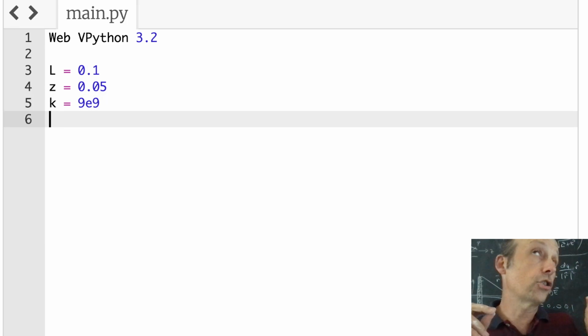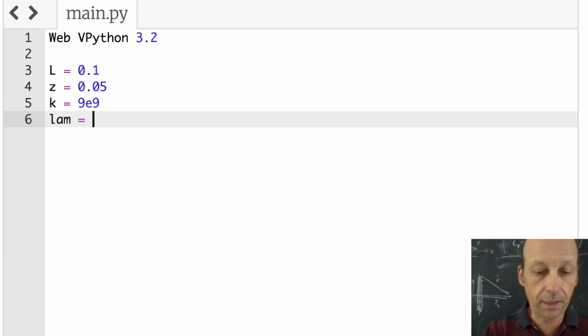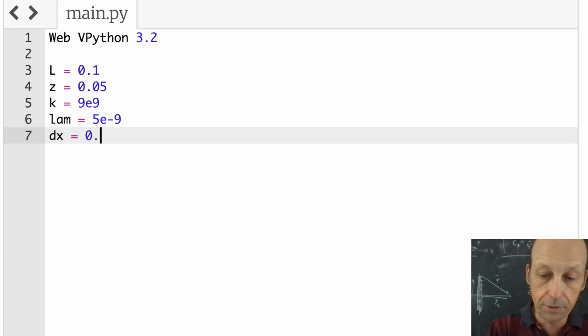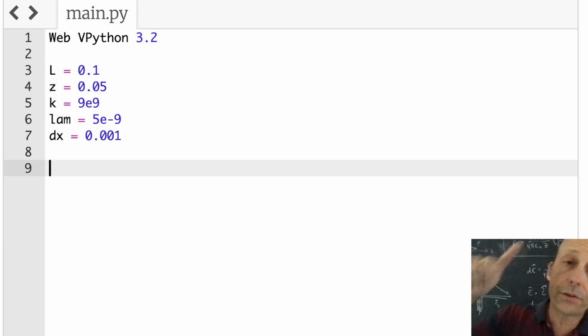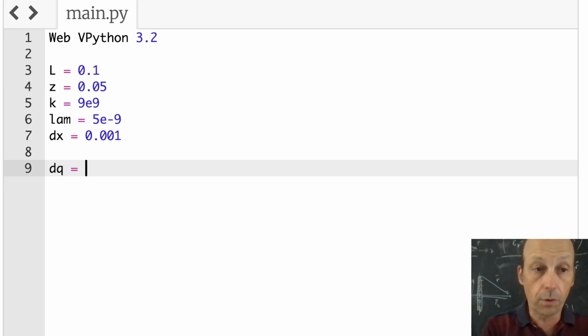And I need the charge density, lambda. I'm going to call this lam because lambda is a reserved word. And let's say 5 times 10 to the negative 9th. I'm just making up stuff here. I don't know anything, people. Okay, now there's one more thing I need to know, and that's dx. What's my step size? I said it was 0.01. Okay, now we're all set. The first thing I'm going to do, I need dq. dq is going to be dx times lam. I need that.